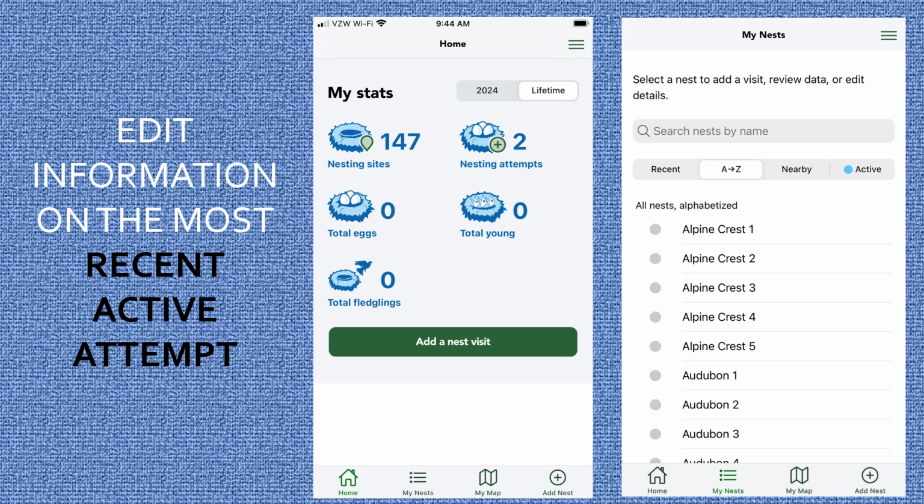Remember, an attempt is when a nest has been started and ends when the babies have fledged or you have cleaned out the nest box for another reason. Also, remember, we do not record any data for an empty nest box. If we select My Nests and the nest box we wish to edit, in this case, Meadowview 3.